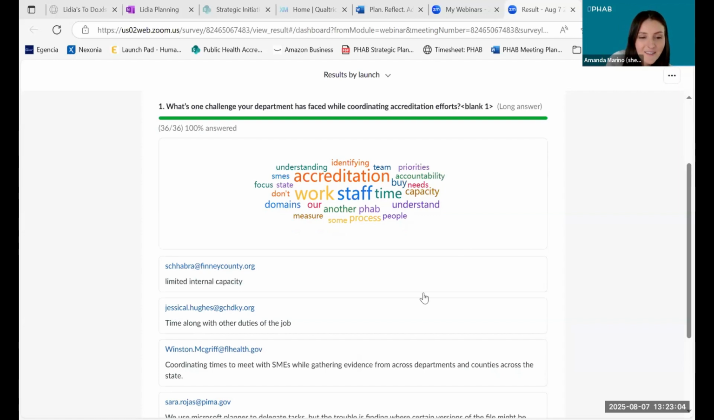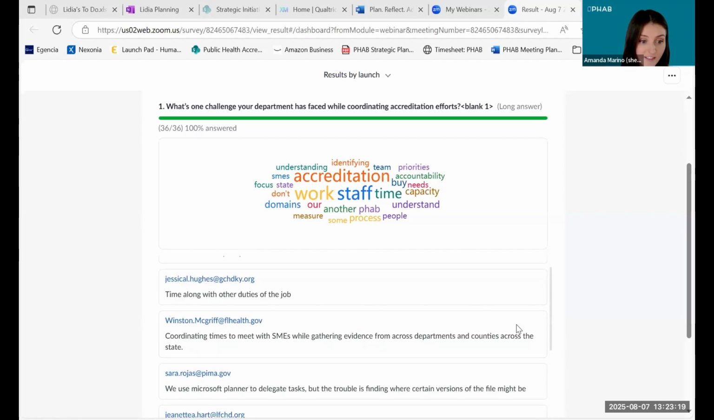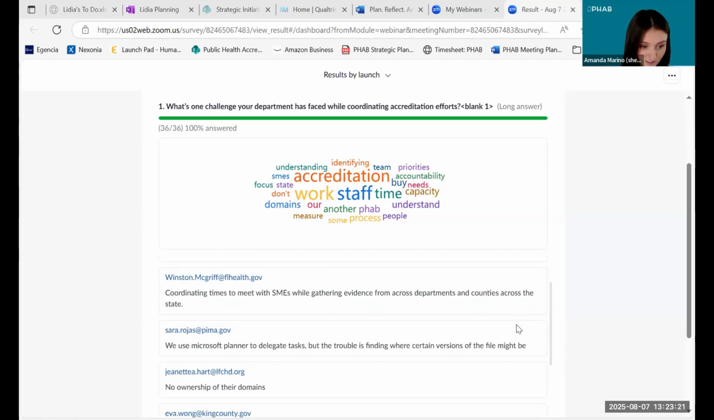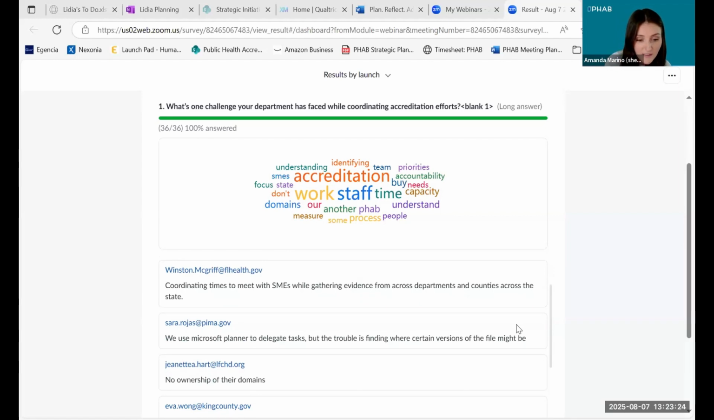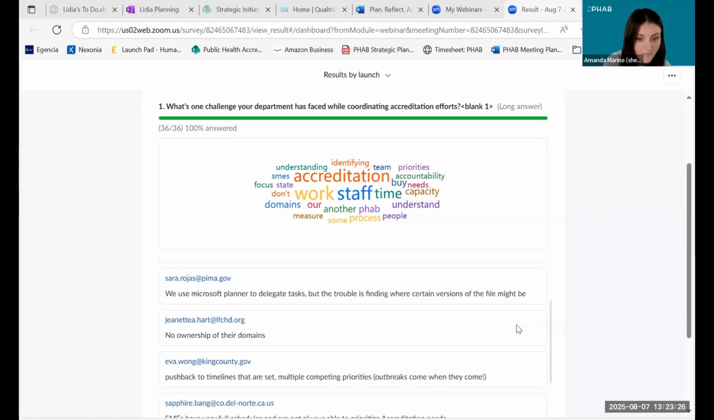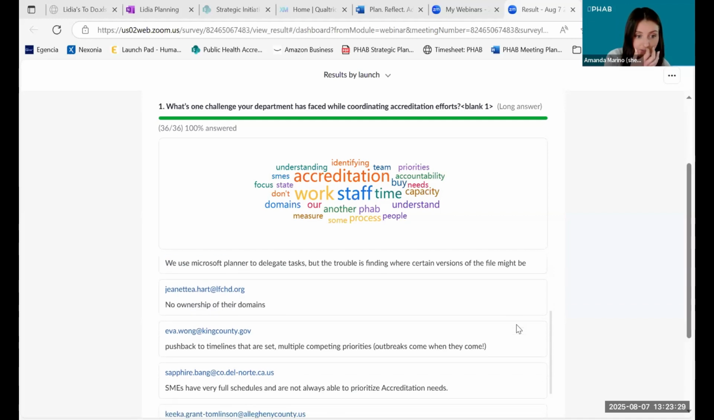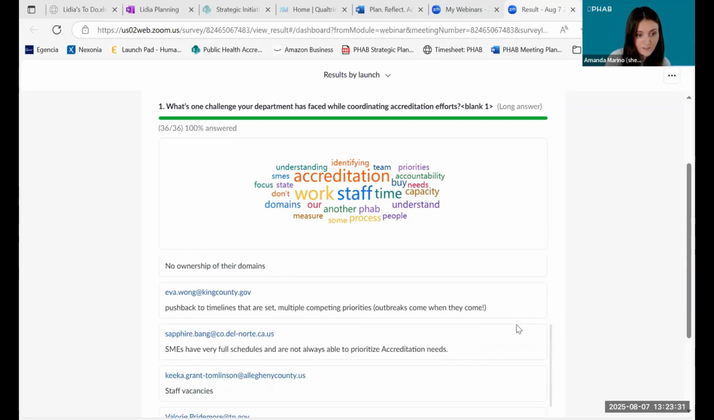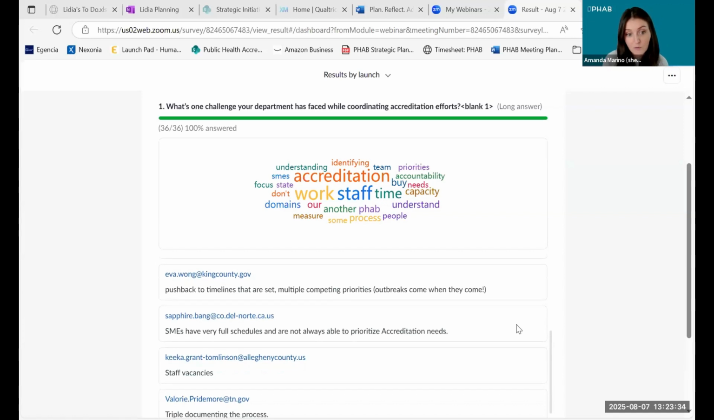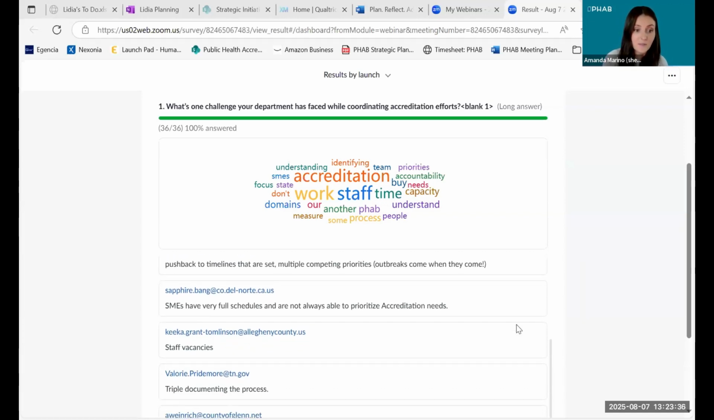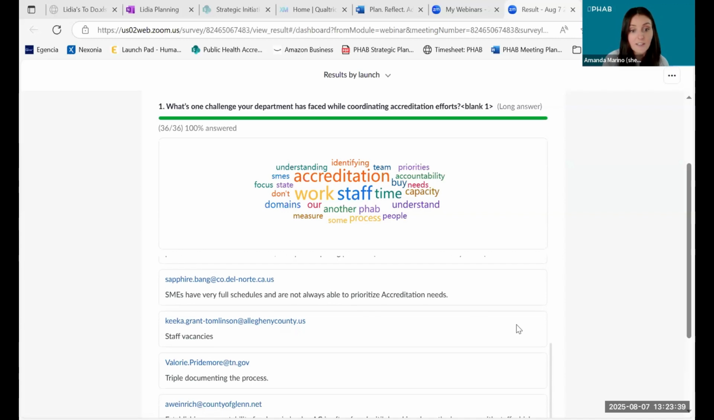Oh, awesome. Okay, so it has understanding. Accreditation is the biggest one. Accreditation work, staff time, capacity, buy-in, another process, understanding, time along with other duties of the job, coordinating times to meet with SMEs, trouble finding certain versions of files, yes. Ownership, pushback of timelines, multiple competing priorities, that's a very common one. SMEs have very full schedules.